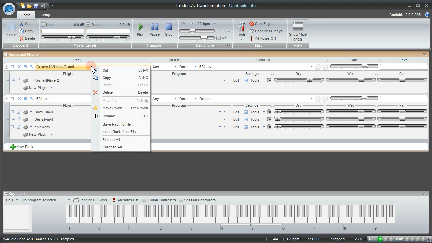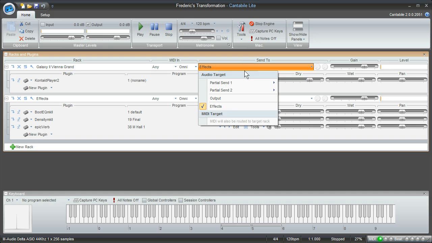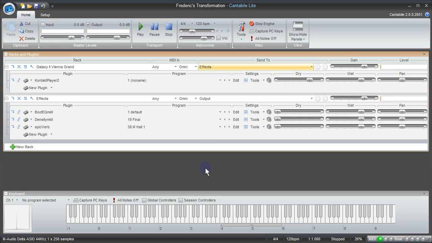It's very easy to do. You just right-click on the name of the rack here, and you can select Rename, or also the F2 function key will allow you to rename those racks simply. And of course that becomes more important as you have multiple racks loaded up. When you want to change where you're sending a particular rack to, it just makes it a little bit easier for you to be able to remember what those racks are doing for you. So that's it as far as setting up a basic rack with some plugins.